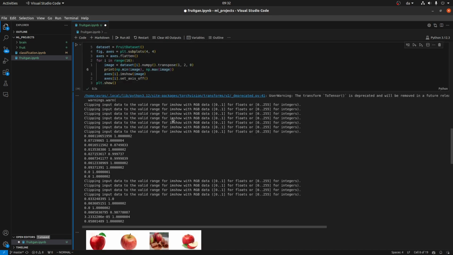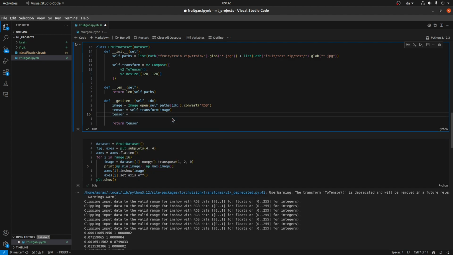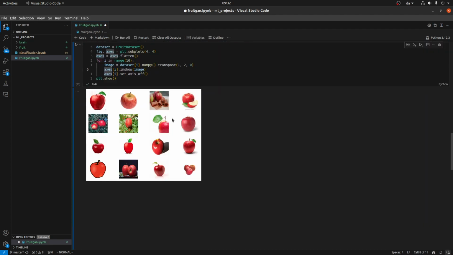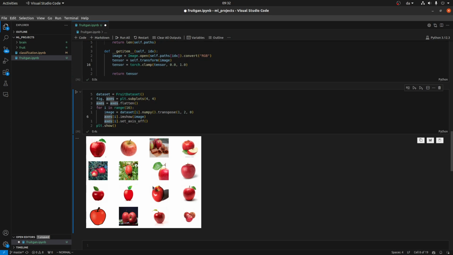It's kind of funny that some of the values are not correct. So let's also just do a clamp of the tensor to go between 0 and 1 like that, and then that warning should be gone. We can remove the print statements. And here we have a bunch of images. You can see it also contains cartoon images, and there's also pictures with more than one apple. So I don't know how well it's going to work.